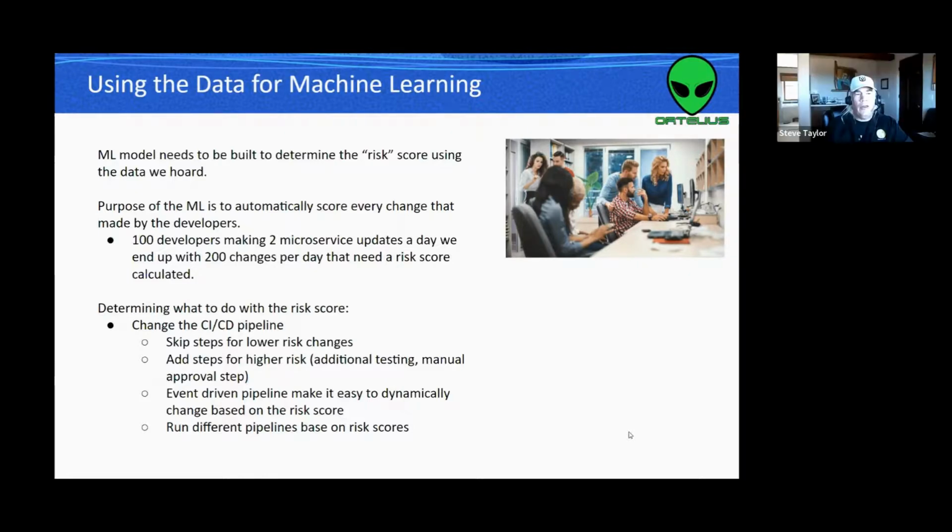And do you think that as we apply these models to the data, the models will be able to start learning about the success or failure of the changes?